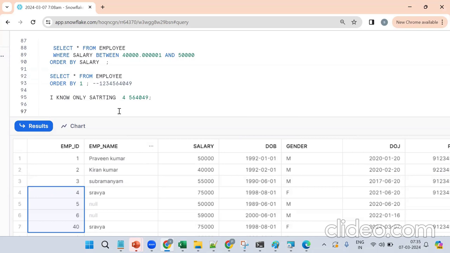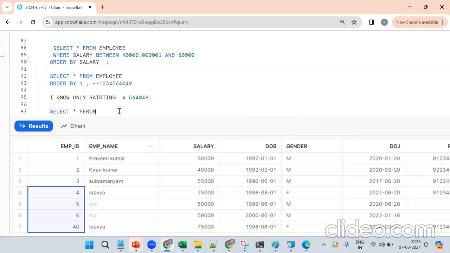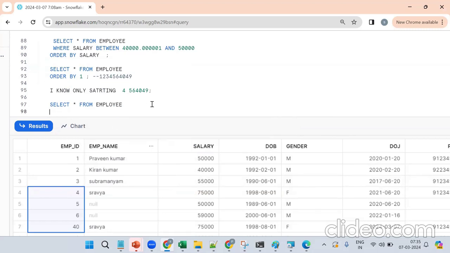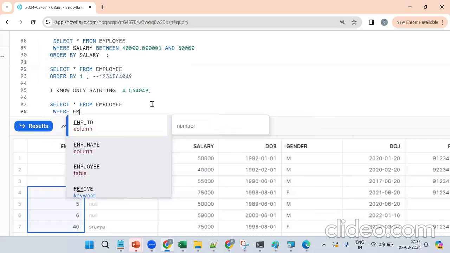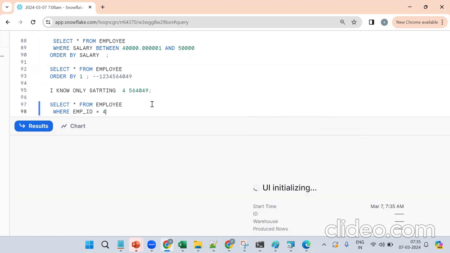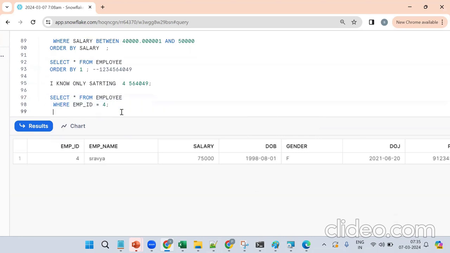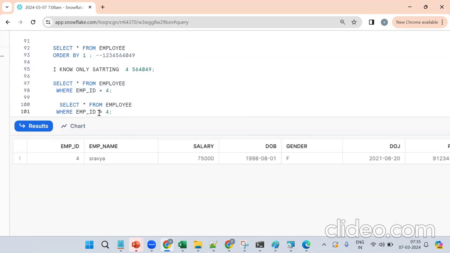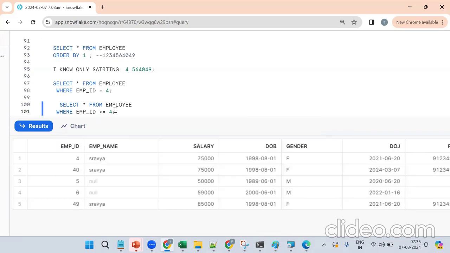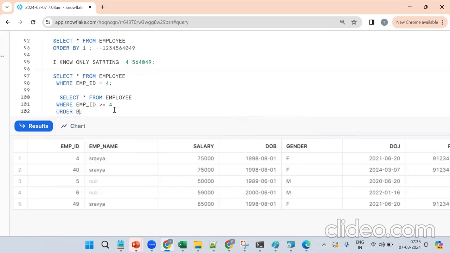Suppose I want only the fourth record. How to get it? Select star from employee where employee ID equal to 4. It will give only 4. But I know the starting limit, that is 4, so we should go for greater than or equal to 4. Got the point? And I want sorting, so how to do sorting? Order by 1.